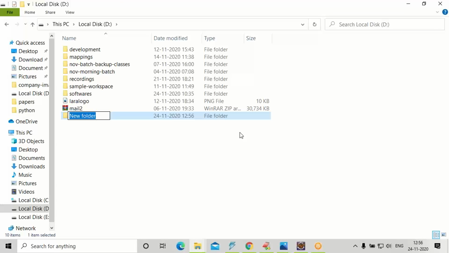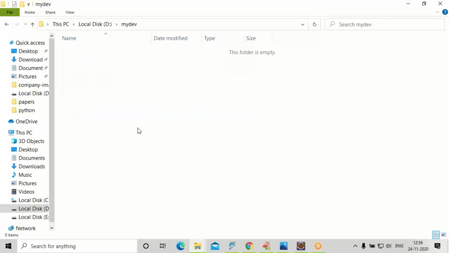Any directory. Let us see like my development, my dev. Inside this folder, I want to develop all the projects. First and foremost one, in any drive, create one folder.